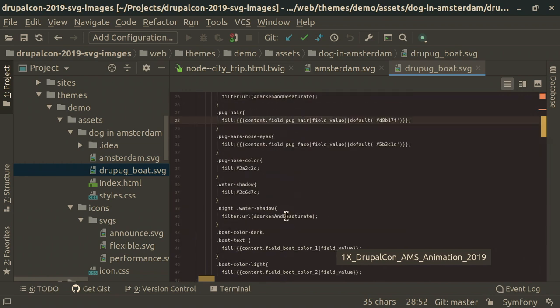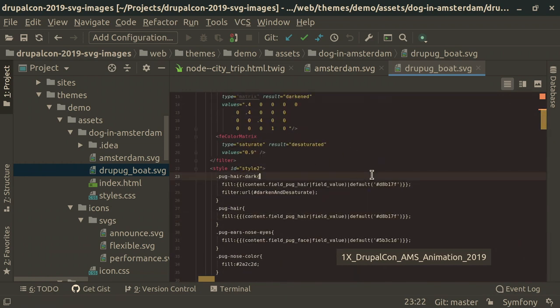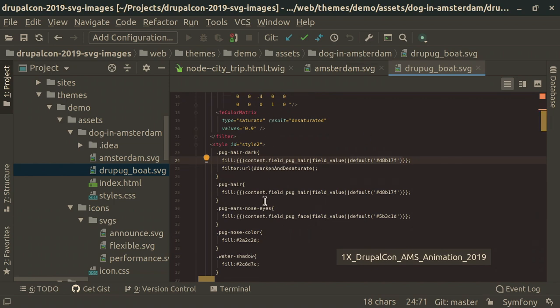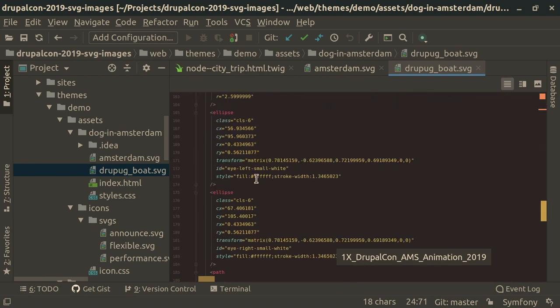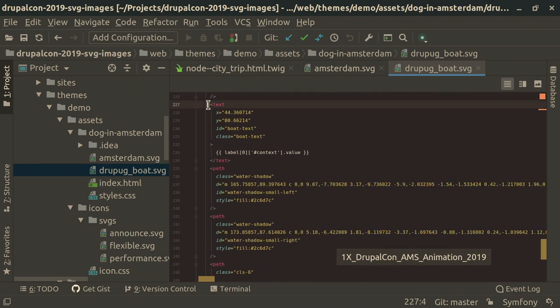Can you go back up, please? Sorry, I wanted to mention that we are also defining a default value, because if you don't define any fill for an SVG element, then it's black. So it's better, like in this case, to define a default fallback color for certain elements. And if you scroll down, you can see that we are also using the text to display the label of the node, which is actually the name of the dog.